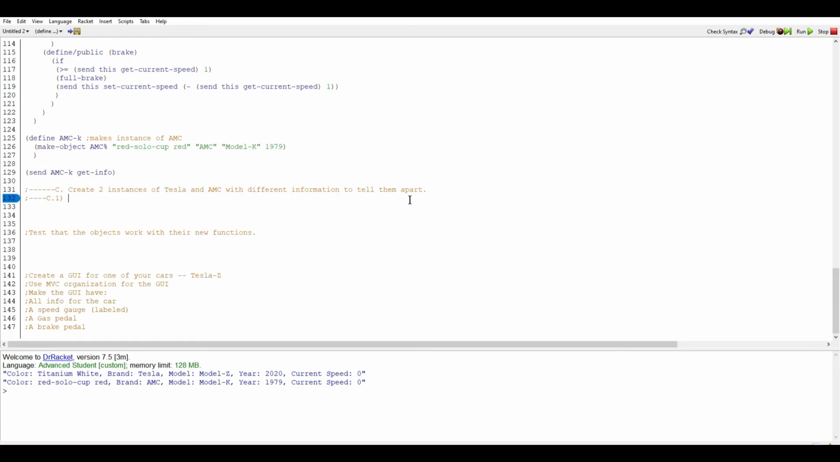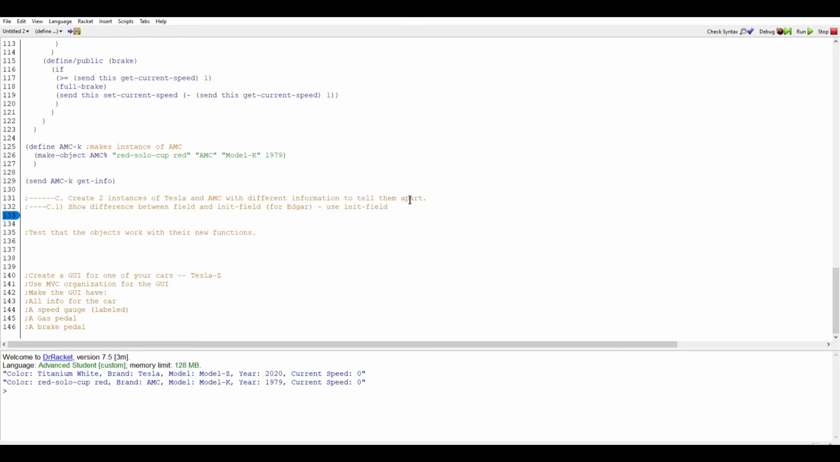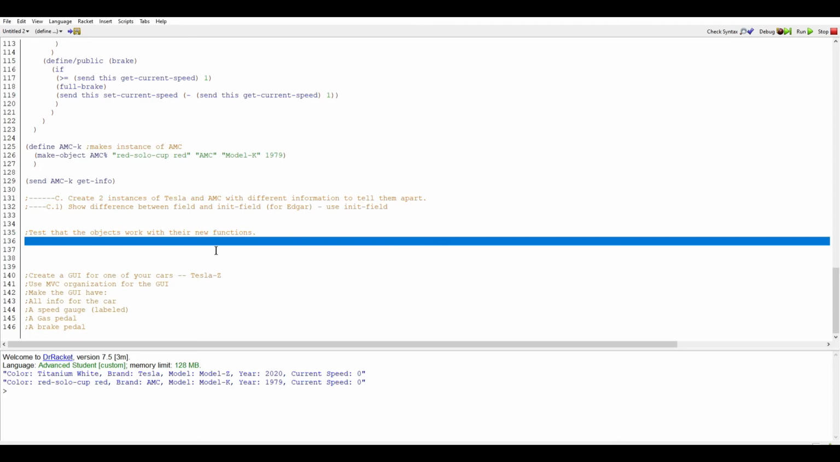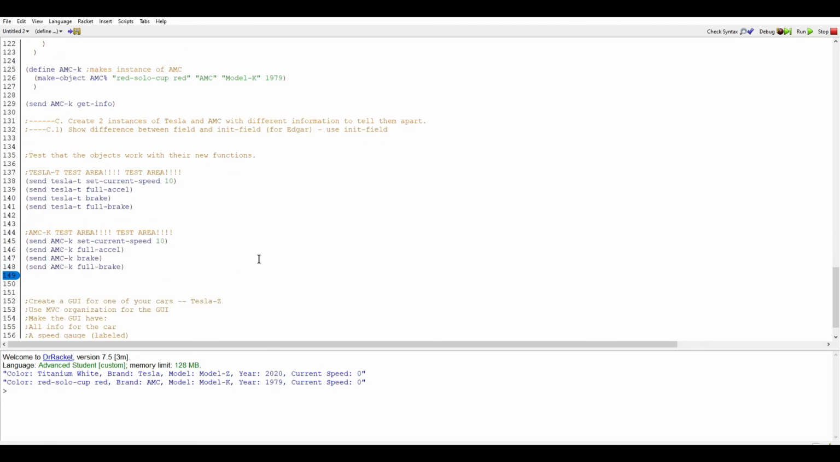What I did, of course, after that, showed the difference between filled and, oh, that was for me. That's where I wrote that. Great. Then after that, what we do want to do is test that the objects work with their new functions, in which case I have those right here, which is just going to be send Tesla T, set current speed to 10, send Tesla T. Why is this Tesla T? This should be Z. I had made 2 instances.